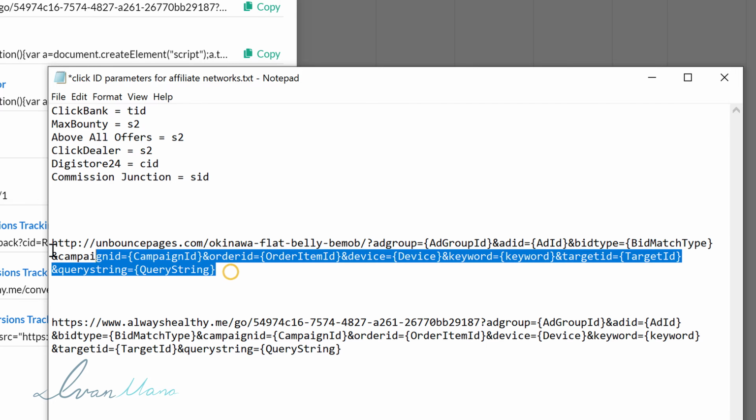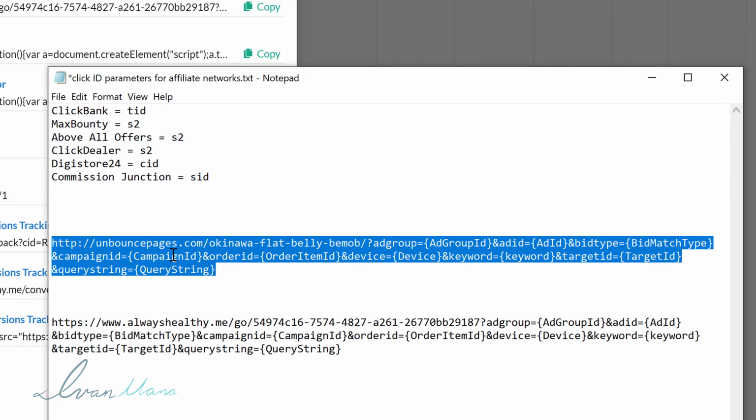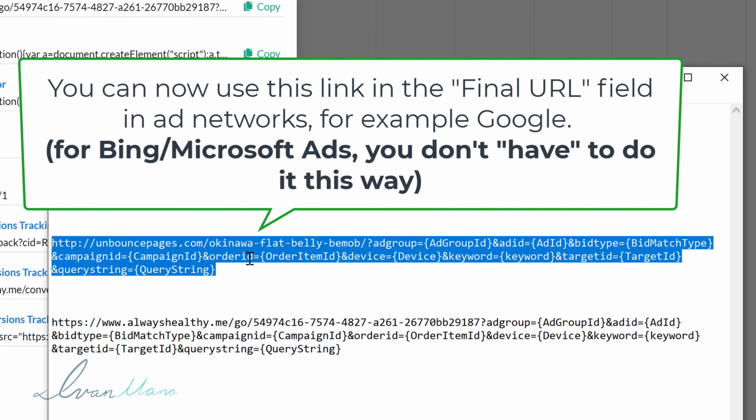And so now this is the link, guys, that we can use in Google Ads, for example, in the final URL. So you no longer have to use the tracking template if you go with this approach, because you can use this and it's going to work.